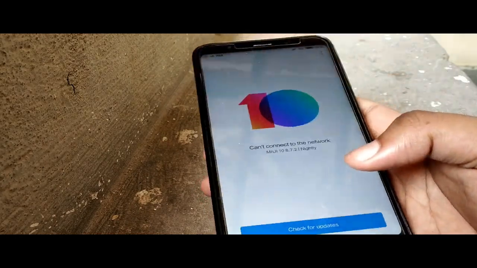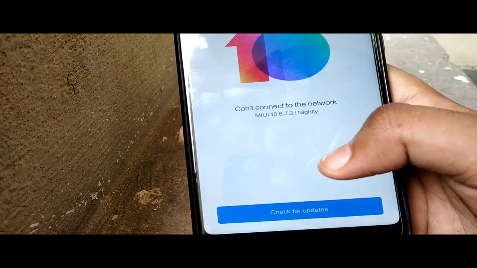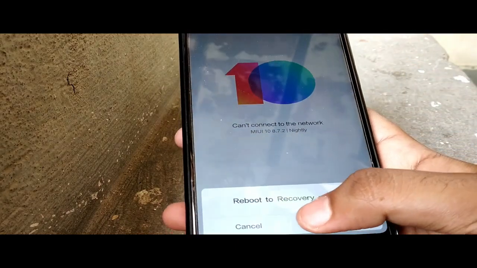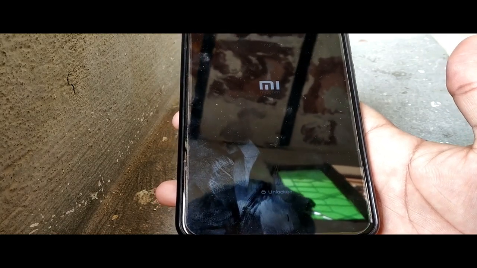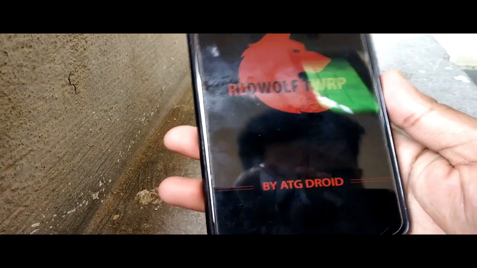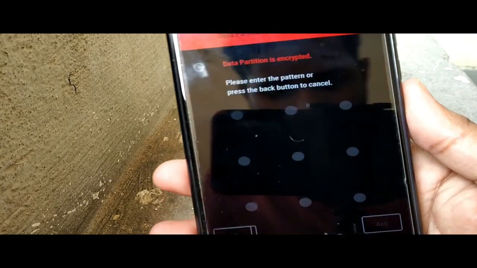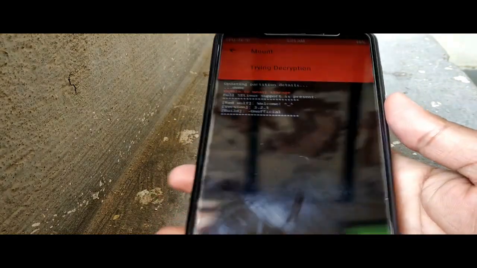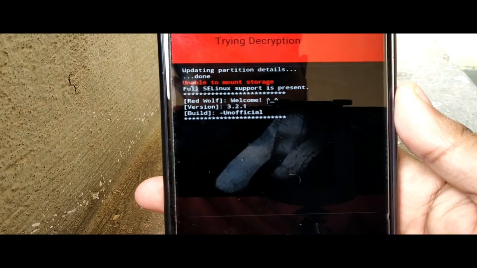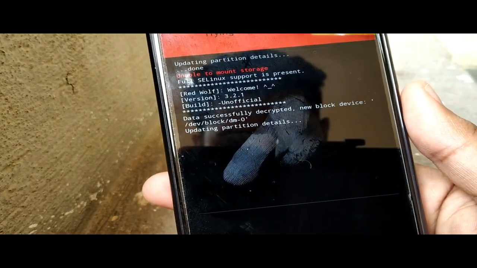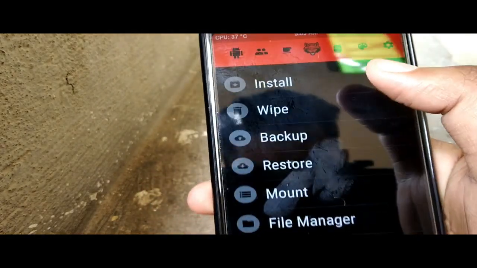So first of all, you need to go to your recovery mode. I enabled the encryption earlier, so just type your screen lock password and it will take your data.